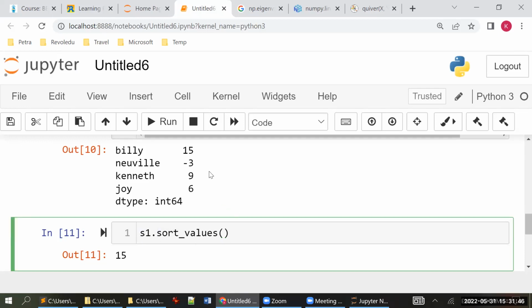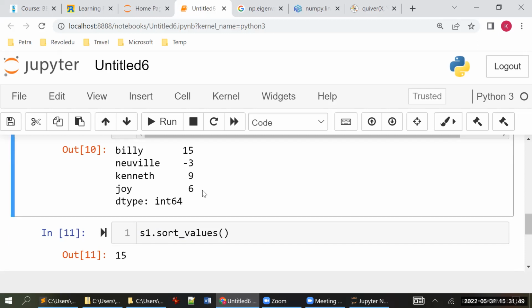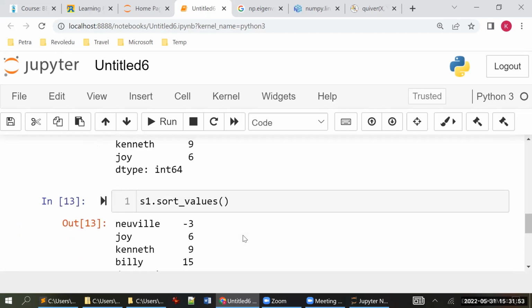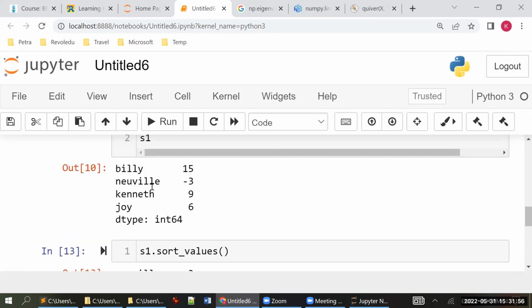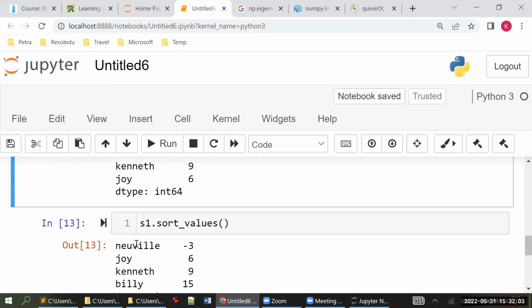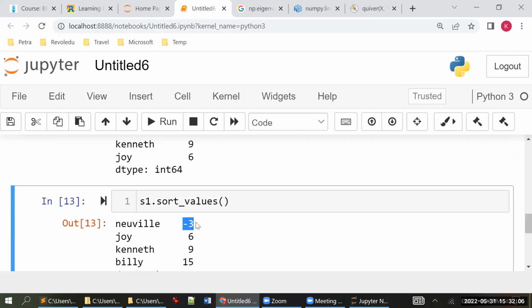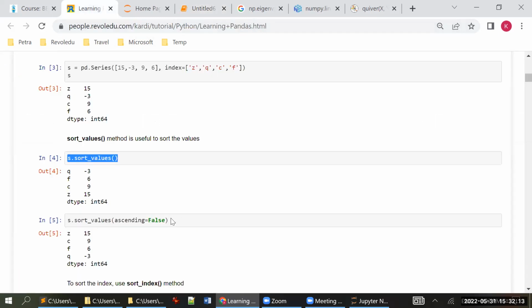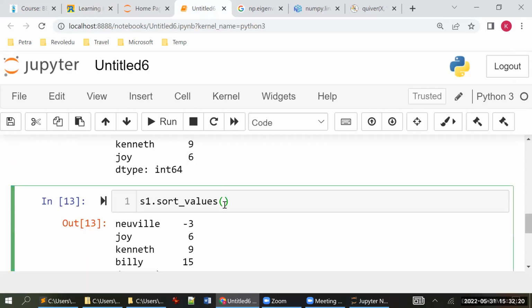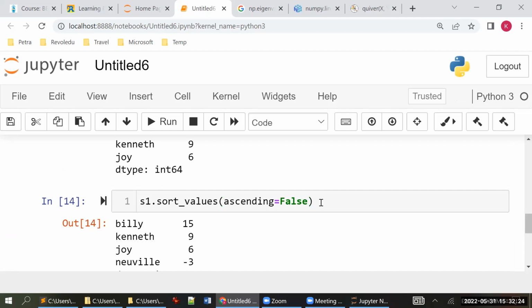S1 is 15, minus 3, 9, and 6. So when I sort the values, oh, it's reversed. Can you see? Earlier, Billy is number 1, but now because I sort the values, Neufil with minus 3 now becomes the first one. Now you can also do ascending false, that means you do descending. The values are sorted based on that.